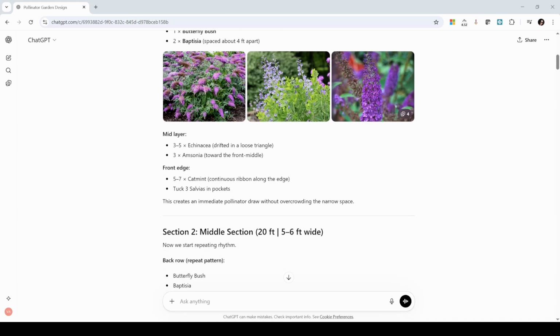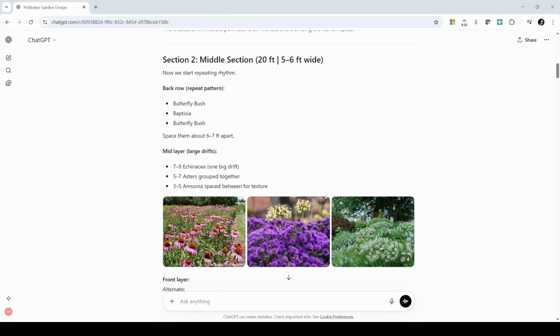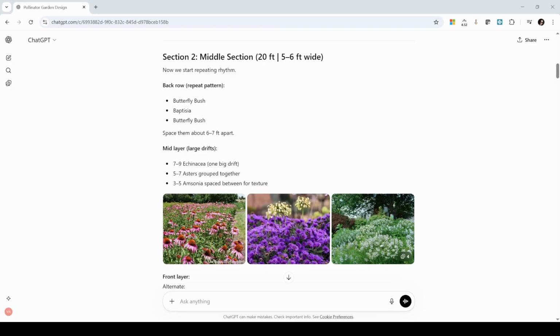So the middle section is just 5 to 6 feet wide. It's the same plants, but just spaced out a little bit differently. I'm not going to go line by line on this. If you want to, feel free to pause the video and read through it. Go right ahead.